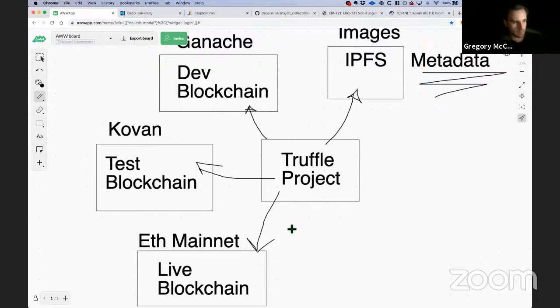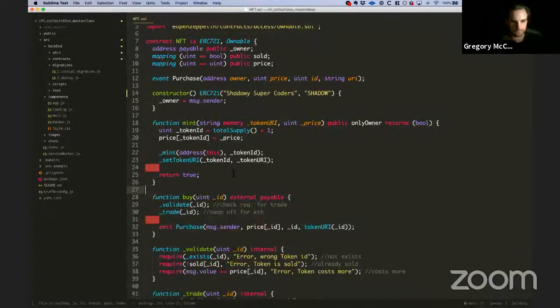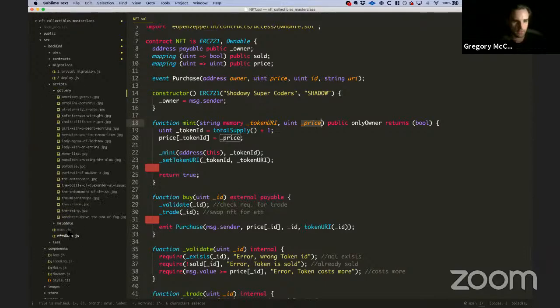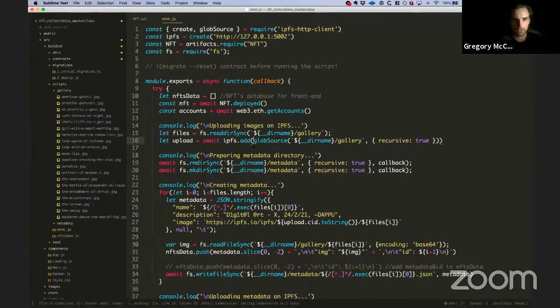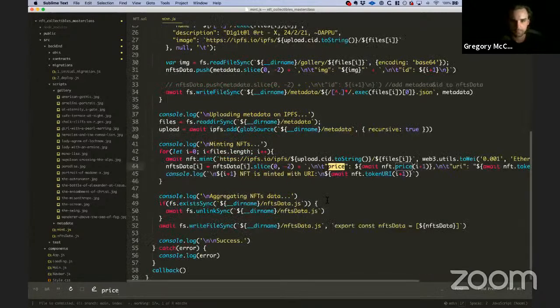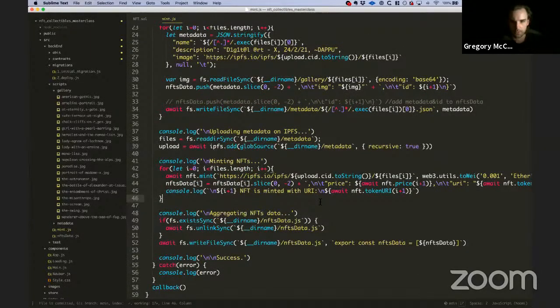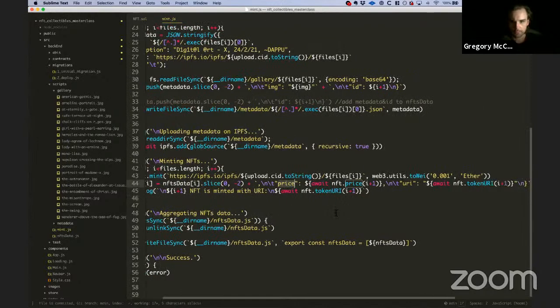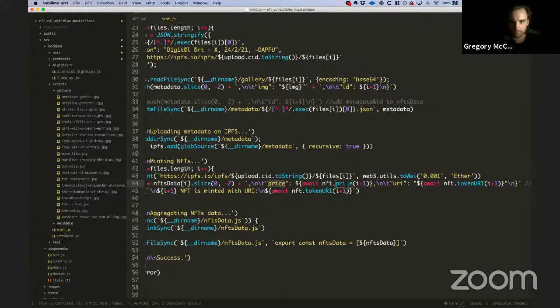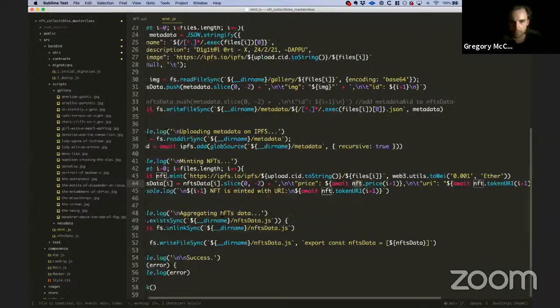So I'll go ahead and answer a quick question here. Somebody says how to show different prices for the pictures. So yes, you see the price gets injected inside of this function call for minting. This is the function that gets called whenever the tokens are minted. So if you go to the scripts for mint, you can see the price here. This is where you change the price.